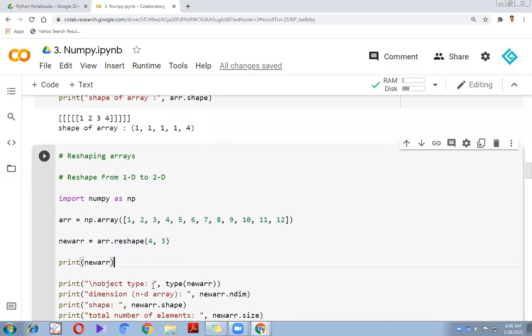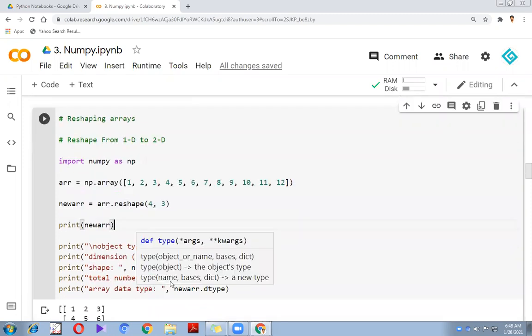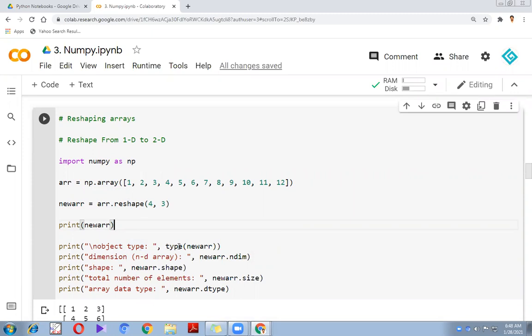Let's see how it works, and then I'll explain. So print the object type, that is type of array. If you want to check the dimension, new_array.ndim. If you want to check the shape, new_array.shape. If you want to check the size, meaning the total number of elements, new_array.size. And to check the data type, new_array.dtype. Let's print it.